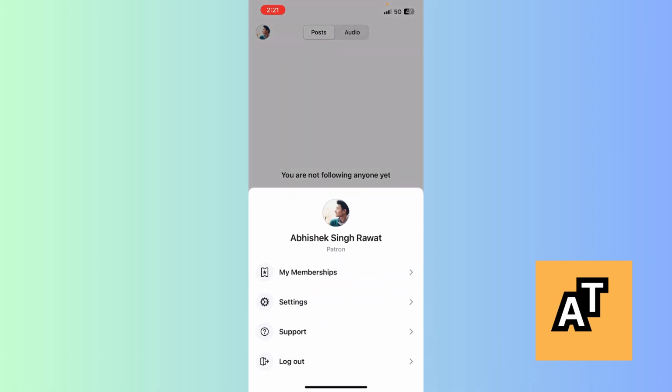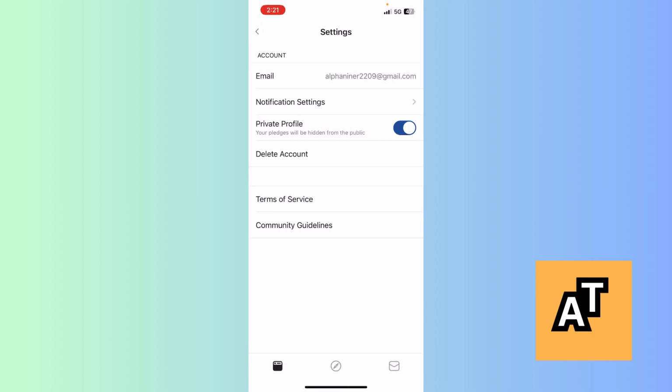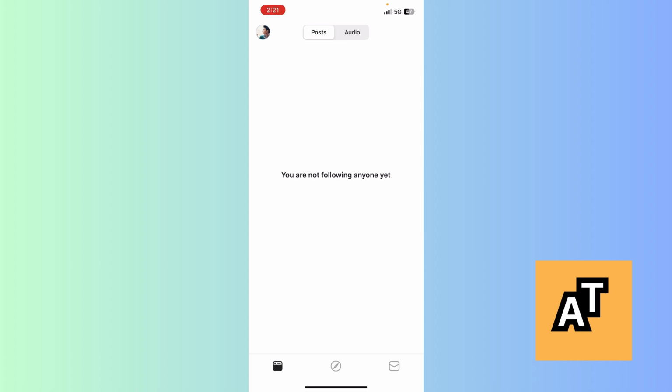Okay, now this is my main information page. I have to check my settings. Okay, it cannot be checked. Settings. Okay, my email is here, my notification settings, private profile. So this is how you set up your Patreon page.